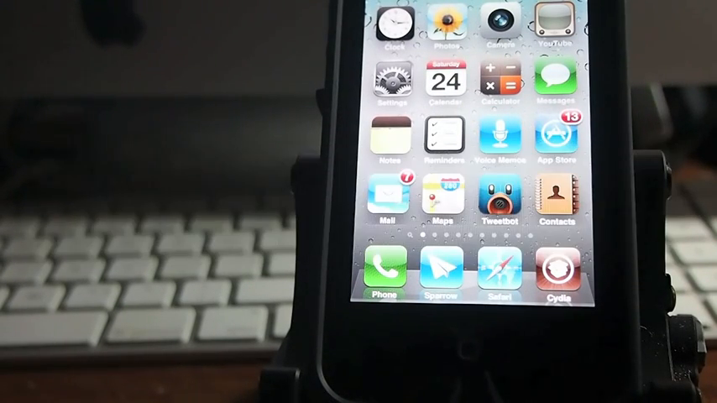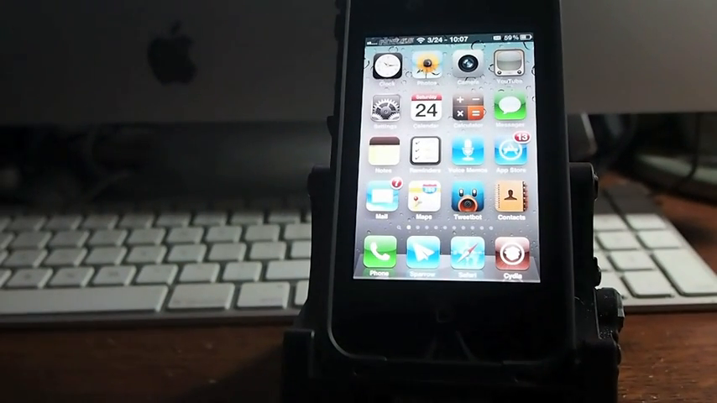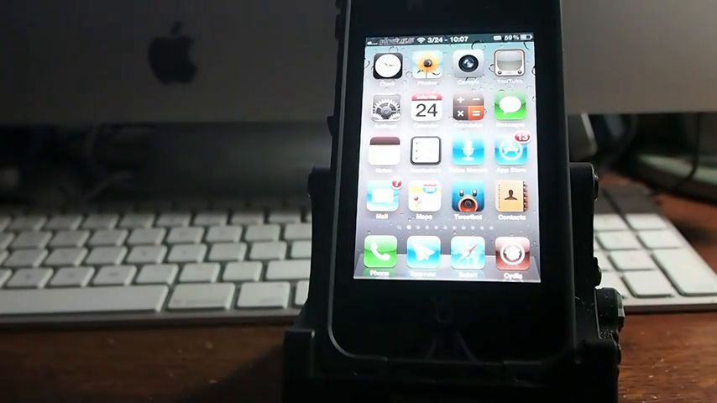Today I'm going to be doing an update review on Deck. It's a tweak that adds a toolbar to the side of your springboard or screen, if you want to call it that. And it can be set to an activator. I have mine set to tap the status bar one time and it opens it.